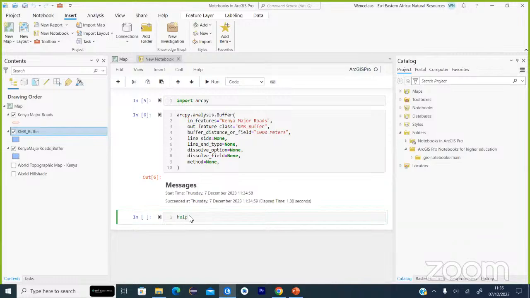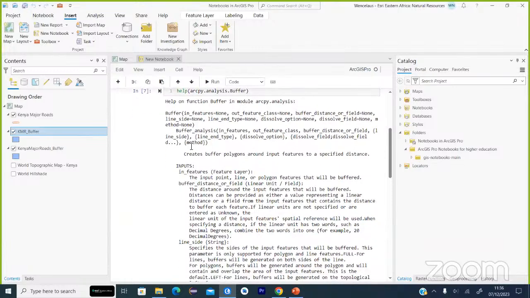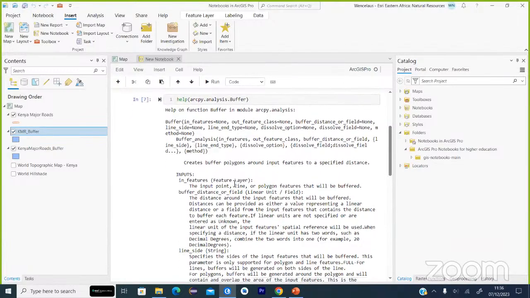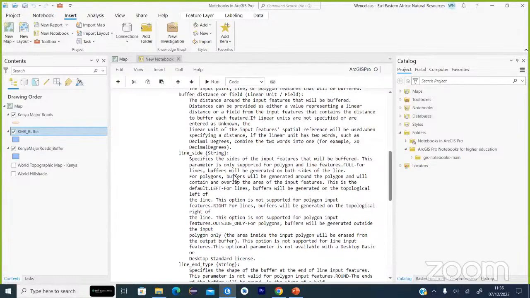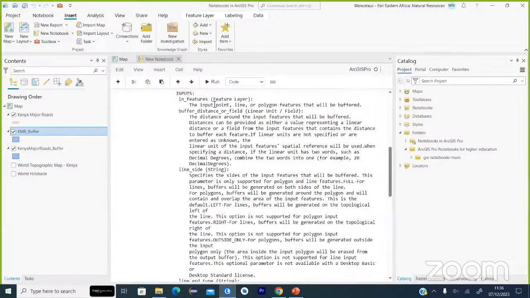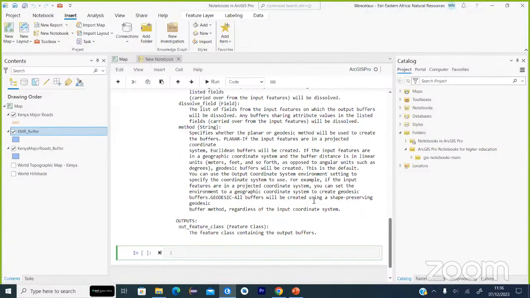Now that you've got the syntax, and say help, you can actually add, let me just copy this. I don't need to type it in fully, I can just copy that. And if I shift enter, you can actually get a lot of help on this tool. So all this, what is the in feature layer, and you can see an explanation. This is the input point, line or polygon features that will be buffered and so on. After that, you can do so much more.